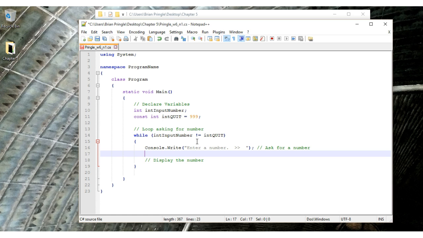Okay, so what I have to do is read in whatever they type. I have to convert it to an integer and stick it into int input number. Alright, so I'm going to say int input number is equal to Convert.ToInt32. And what am I converting? Well, we're converting whatever we read in. So read in whatever's on the line from the console, convert it to an integer, and stick that into int input number. So now we're taking the number and we're going to allow the number to be output to the screen.